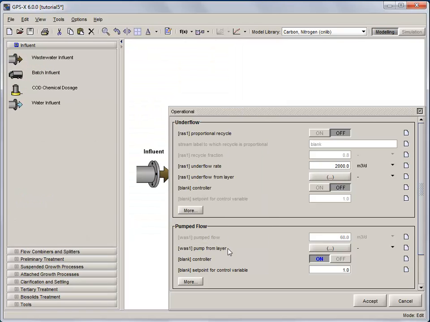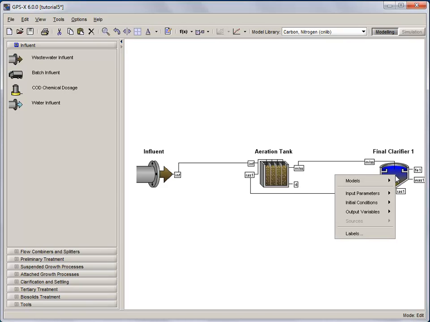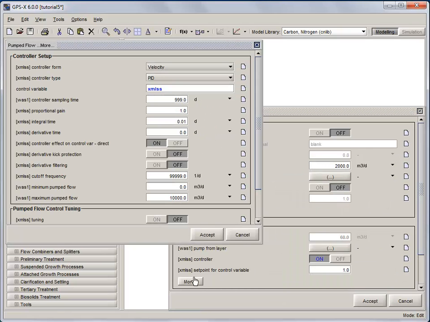making XMLSS the variable that corresponds to the total suspended solids in the aeration basin's effluent stream. As some people may be confused by this, we can go back to the layout and turn on the stream labels. You can see that the effluent stream we're interested in is labeled MLSS. Let's return to the Pumped Flow More window.